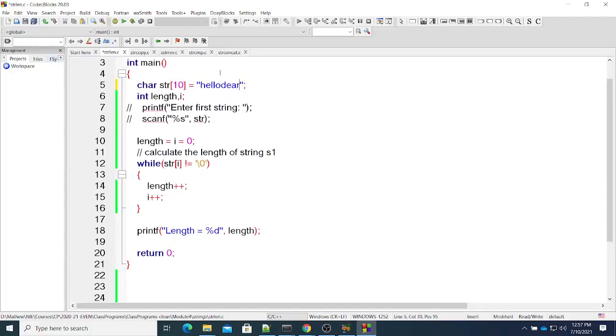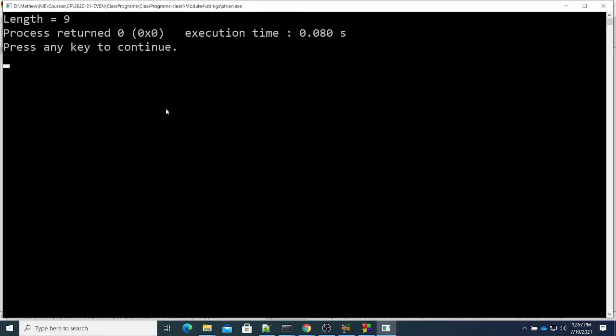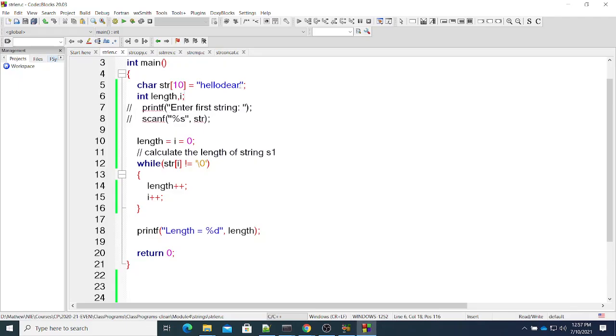If I enter hello dear, so 9 characters are there that can be accommodated in this string, including slash 0. 9 characters plus slash 0, because array size is 10. So if I enter that, I get the length as 9. Hello dear. So this loop is executing and we get the length of the string.